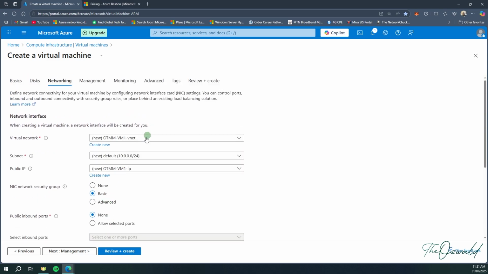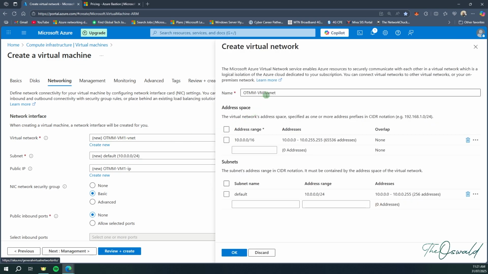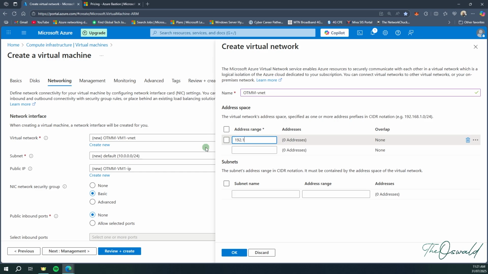So here we will create one. Okay, the name is OTMM. No, I don't want to use that. So I'll click on create new. I will remove VM1, so I just want to have OTMM VNet. Good. I will change this IP address to a smaller one, 192.168.49.0/24. So this will give me 256 IP addresses, and we can go ahead and create our subnet.